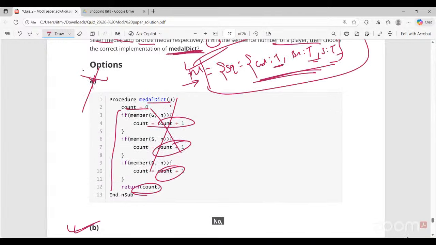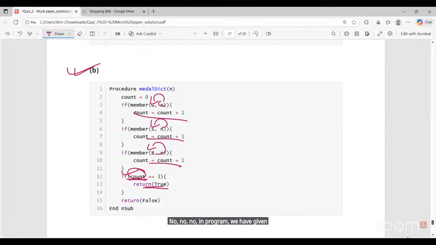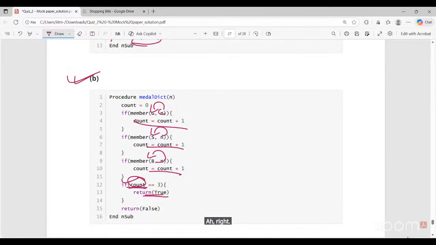Here we want to store a medal corresponding value. In the program, we have given repeated and medal equal to 3. Here we are only giving true or false. So here we are dealing with the medal dictionary.